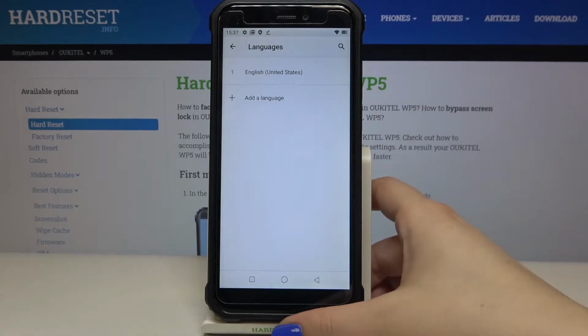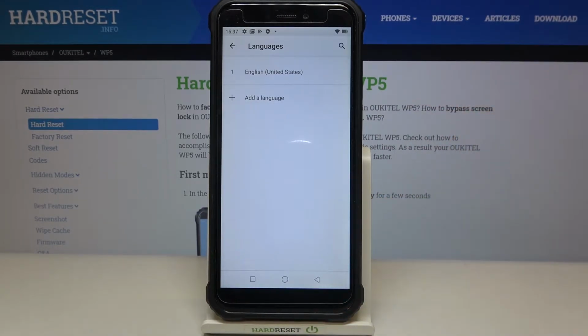Here we've got the languages and input, so simply tap on it and tap on languages in the very first position. And as you can see here, we've got the list of previously added and applied languages. We've got only English right now.